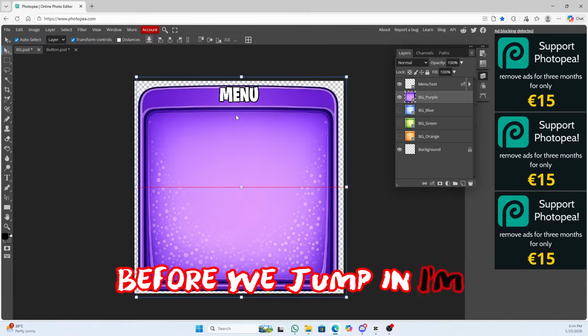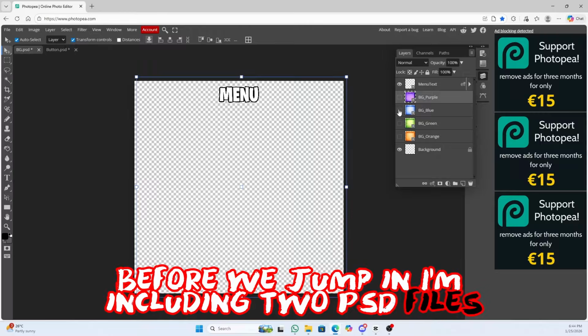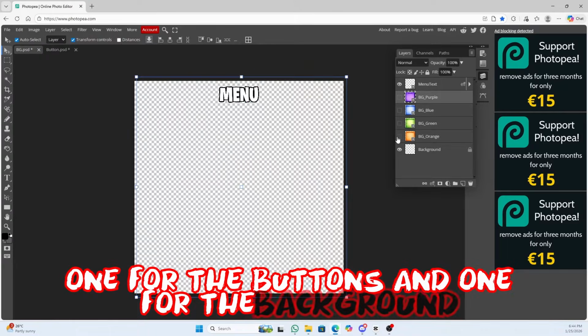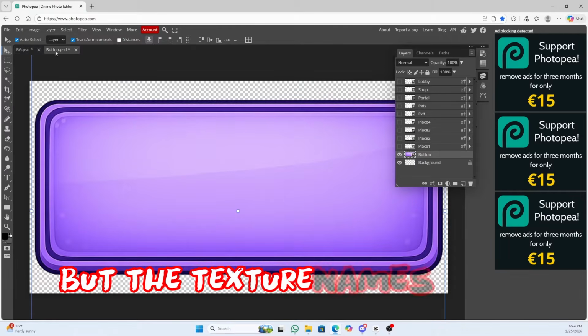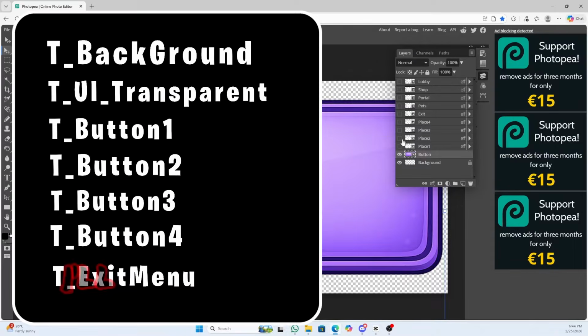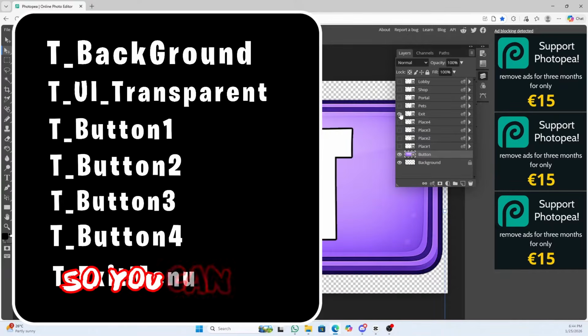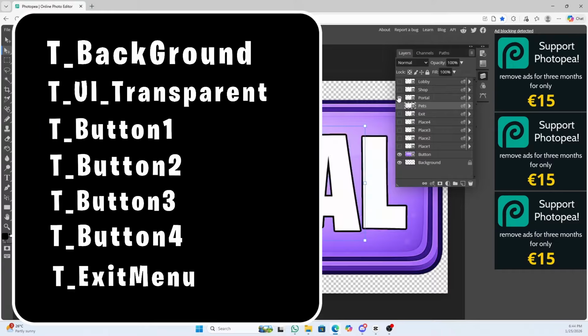Before we jump in, I'm including two PSD files, one for the buttons and one for the background. You can use any textures or designs you like, but the texture names must match exactly. I'll show the correct names on screen so you can set everything up properly.